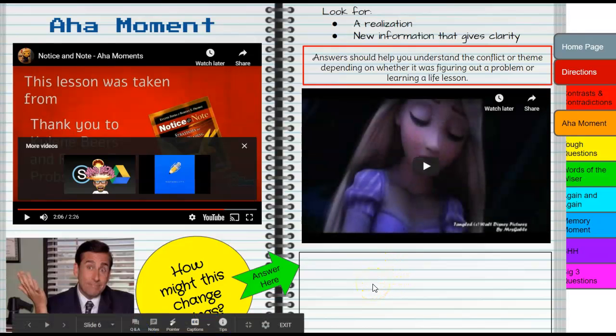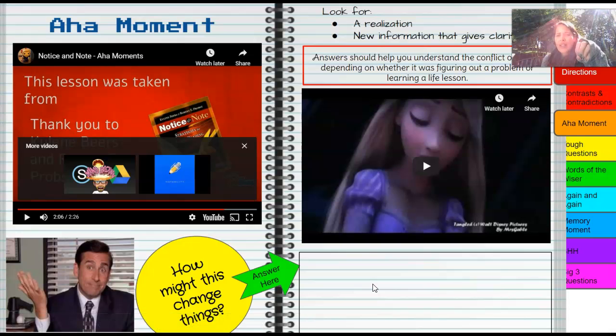All right. So, what was the aha moment that Rapunzel had in this short clip? Was she figuring out a problem or learning a life lesson here? It should help you understand the conflict better. In this one, she was actually figuring out a problem, and you should understand the conflict a little bit better based on that. So, how did that realization that she had give clarity to her? What was the aha moment, and how might this change things? That's your anchor question. How might this change things?